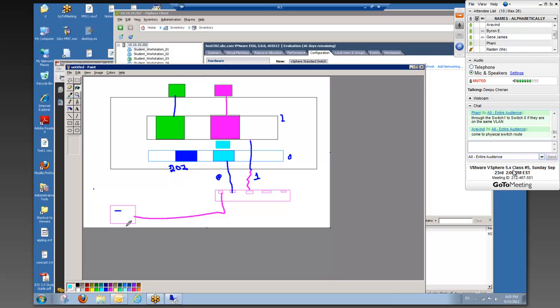You don't actually have to. The thing is, this is how that VM communicates. This VM will communicate through here, through this switch. It comes through this physical switch, comes through here. That is the only way it can talk.